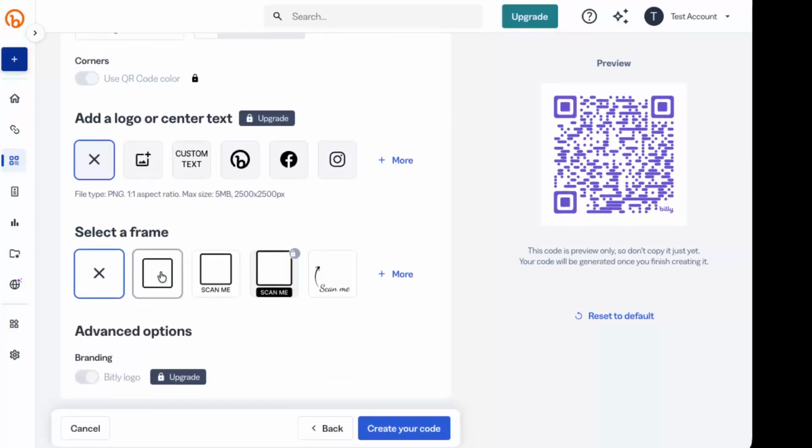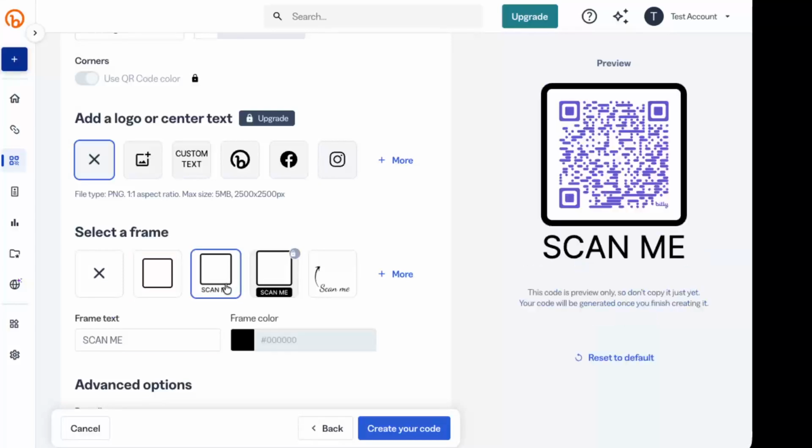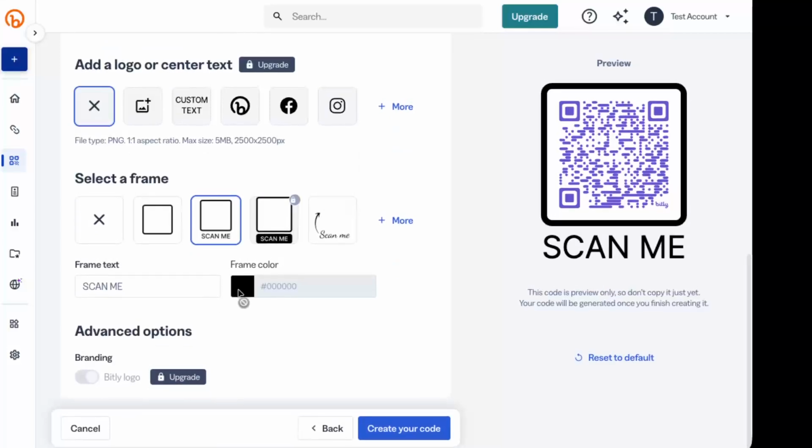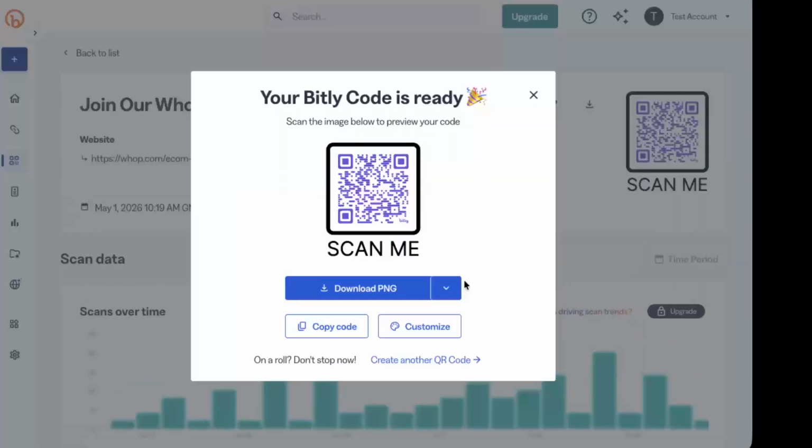Next, scroll to the Select a Frame section and click on a frame style. Frames usually add a border and sometimes text like "Scan me," which can help people understand what to do with the code and make it stand out on posters or screens. You'll also see an option to remove Bitly branding. If there's a toggle for this, click it to turn it on if you want a fully unbranded QR code. Keep in mind that this option may depend on your plan, but if it's available and you prefer a clean look, switch it on. When you're happy with all your design choices and everything looks good in the preview, click on Create Your Code. Bitly will generate your customized QR code, and from there you can download it and start using it in your marketing, print materials, or online campaigns.